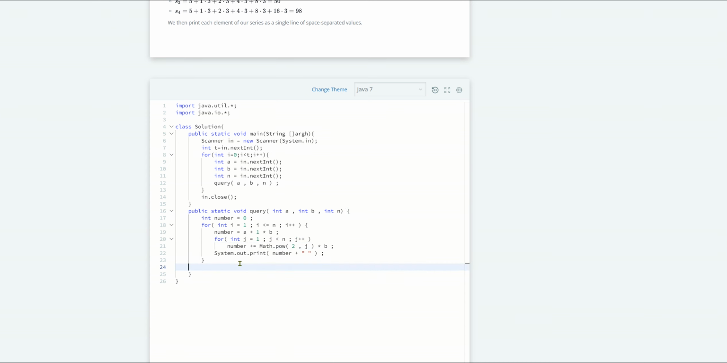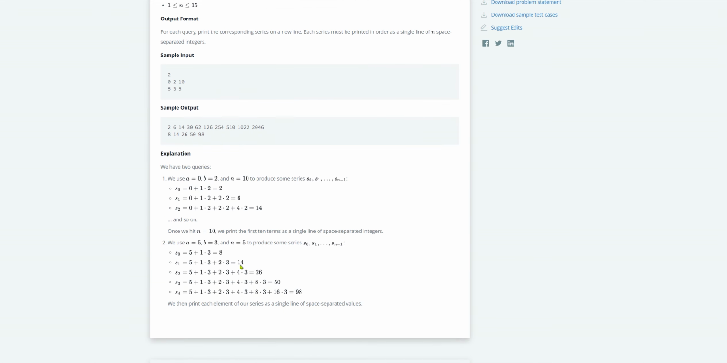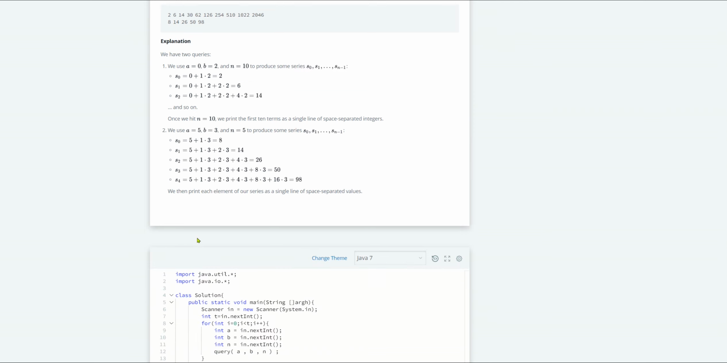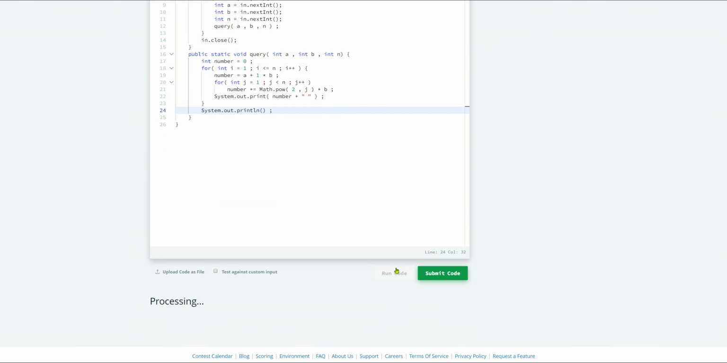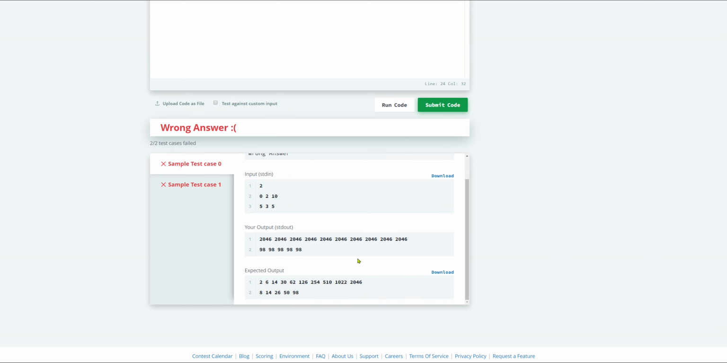Okay, and then here at the very end of it, I'm going to create a space, because if you look at the sample output, there's a space, right? This is one query that came in, and this is the next query. Okay, and if I run it, it should work. Might have maybe an error or two.